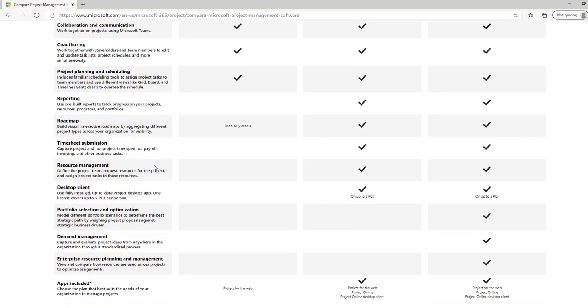Project Plan 1 doesn't have some of these capabilities, but for the one we are going to use, Project Plan 3, you're going to get reporting. These are the pre-built reports that you can use. You can also use roadmap, timesheet submission, resource management, and desktop client. That's the one I showed you, the desktop app. Each license covers up to 5 PCs per person that they can do an installation on. So that's pretty good. This is the same for both Project Plan 3 and Project Plan 5.